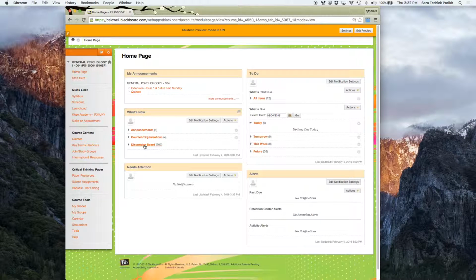You can also get a sense of what's new. You can see what's due, what's coming up. And it's just kind of a little snapshot of what's going on.